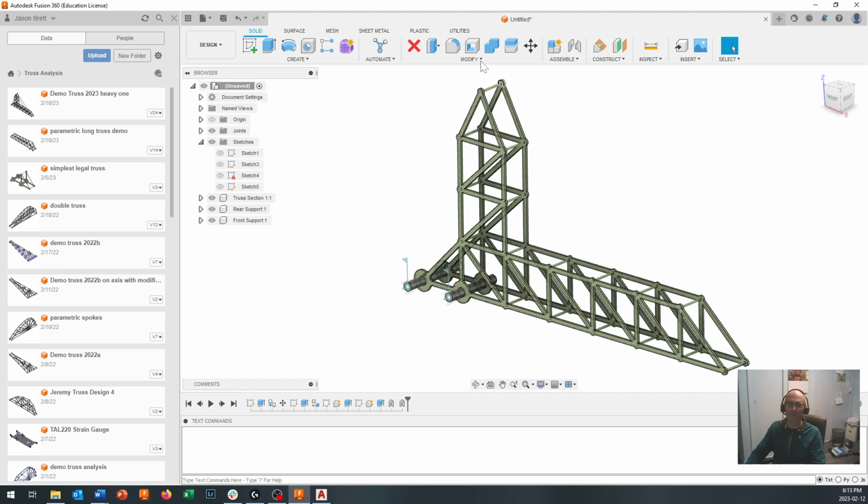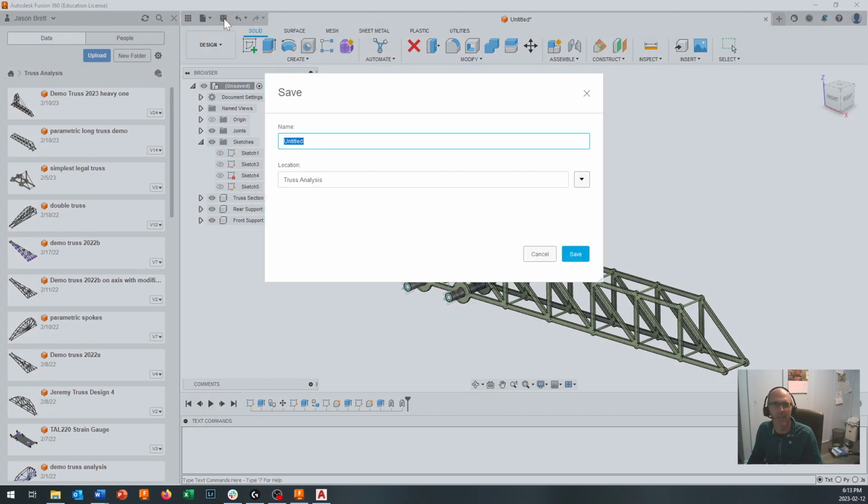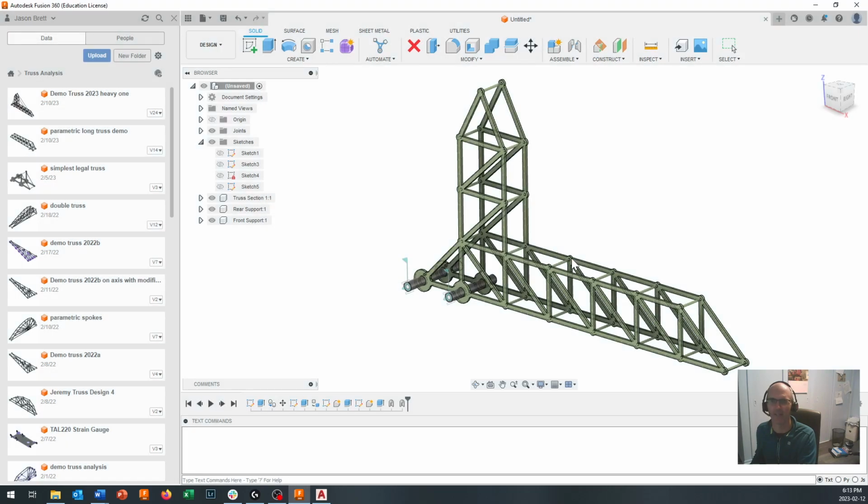Now, before we go there, it's always a good idea to save your files. And if you just click on the Save button, it's going to ask you, what do you want to name this? Okay, this is Truss Demo 2023. And where am I going to save that? I'm going to save it in my truss analysis folder, and I click save.